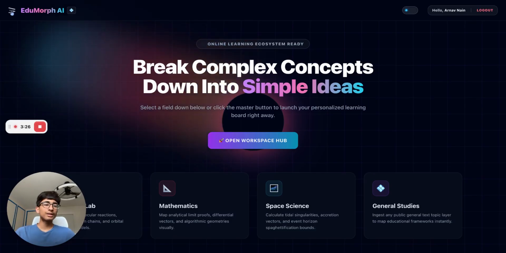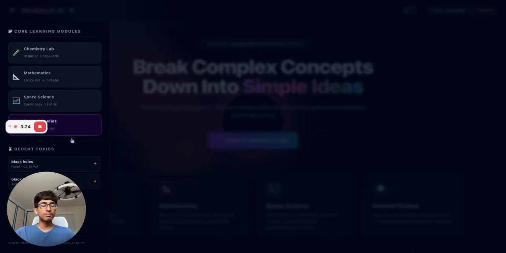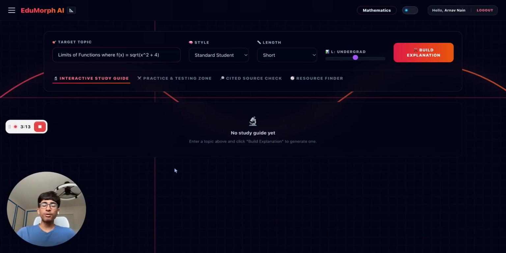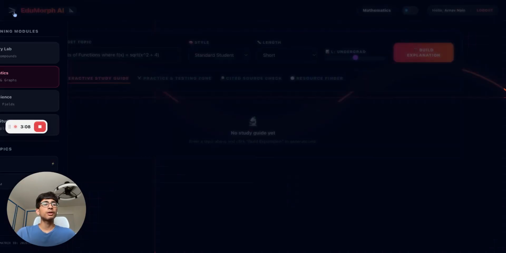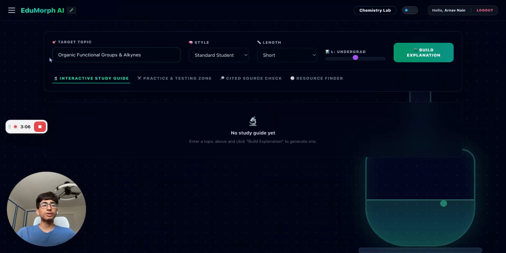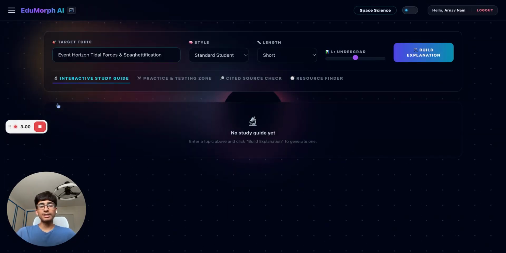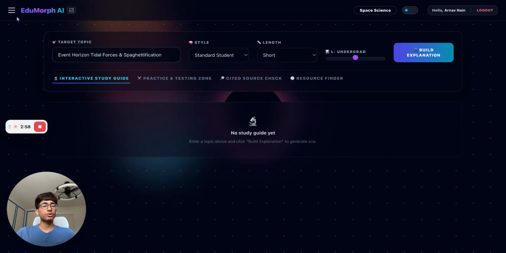So if I click this side menu bar, this brings up all different subjects, including the chat history across all the different subjects. So now let's go into mathematics, for example. And now whenever you click a subject, you'll be greeted with this page. But of course, each page is personalized on the subject. So math had a graph, chemistry has some chemicals bubbling. Space science has a black hole in the background, which is also the same background as the home page.